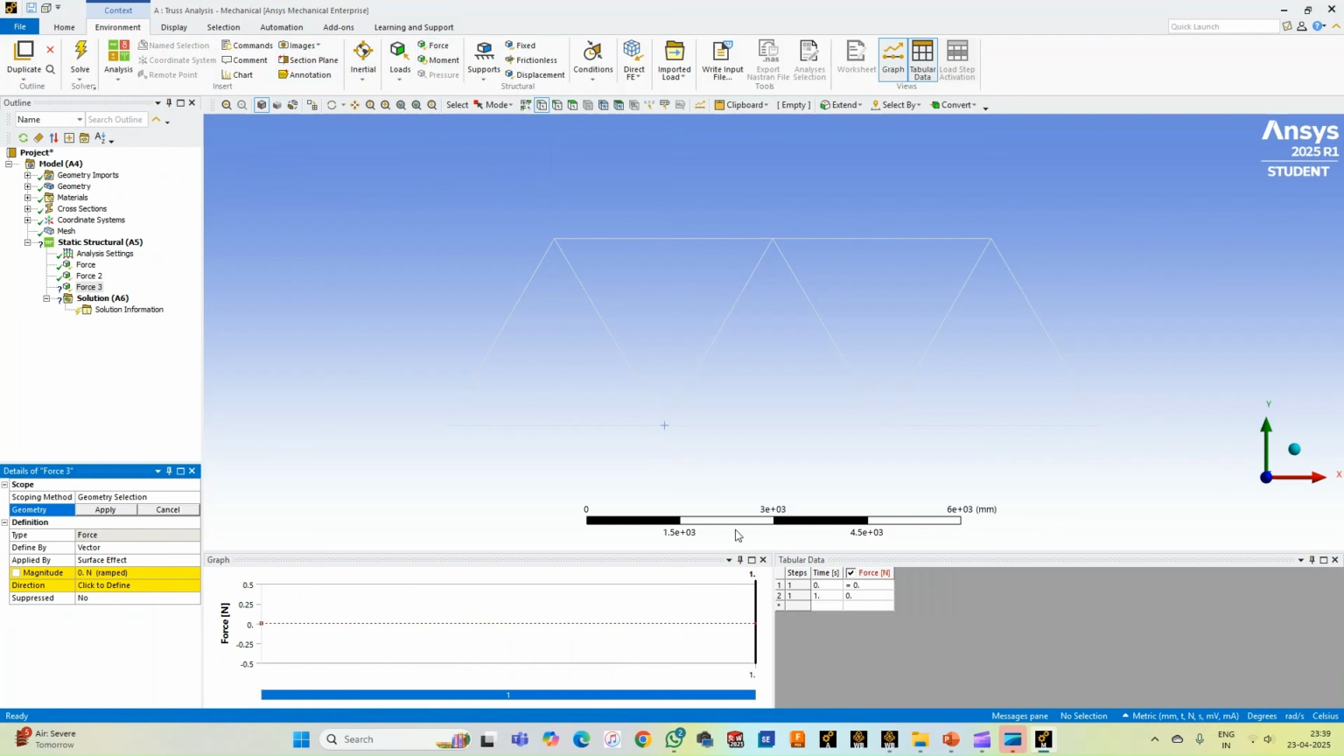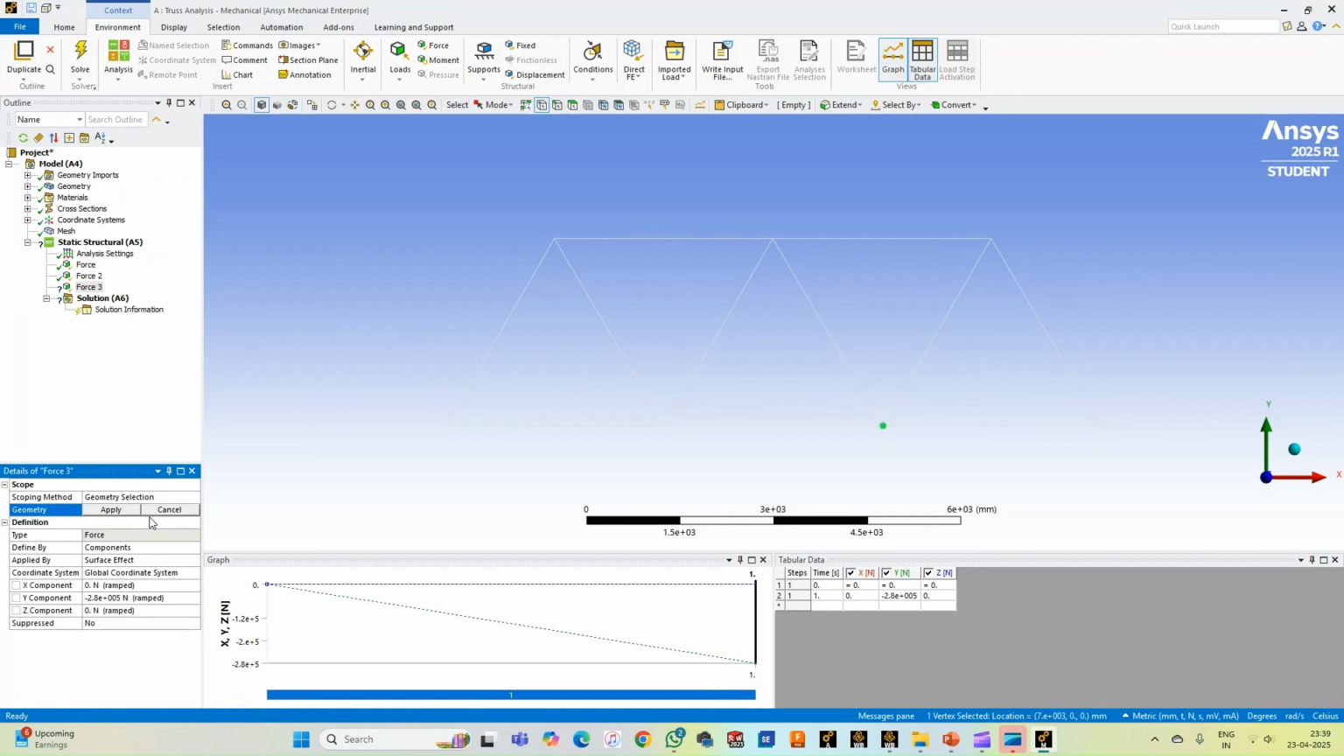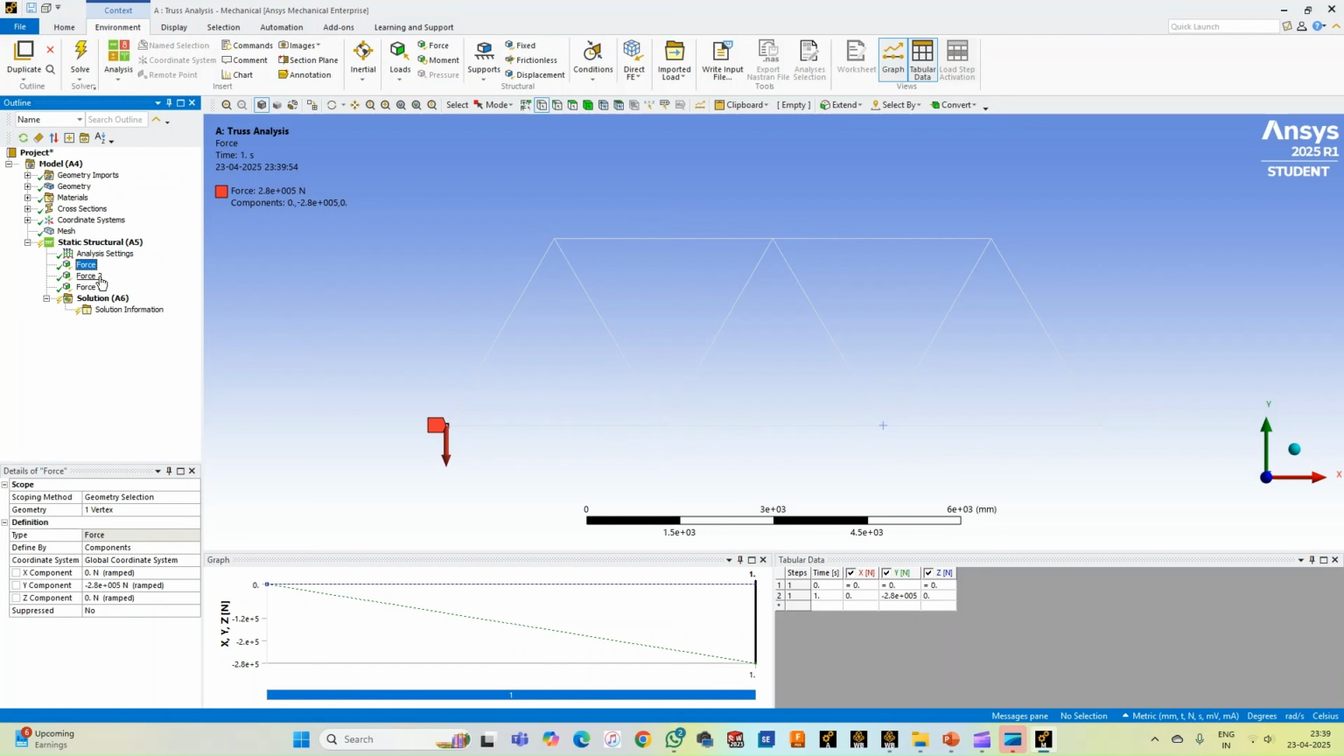Again, let us apply the load. So go for force and select this particular component. Change define by component, and the magnitude is again 280 kilonewtons. So 280 followed by three zeros. Click apply. So the load is applied here. So force is this, force 2 is here, force 3 is here.